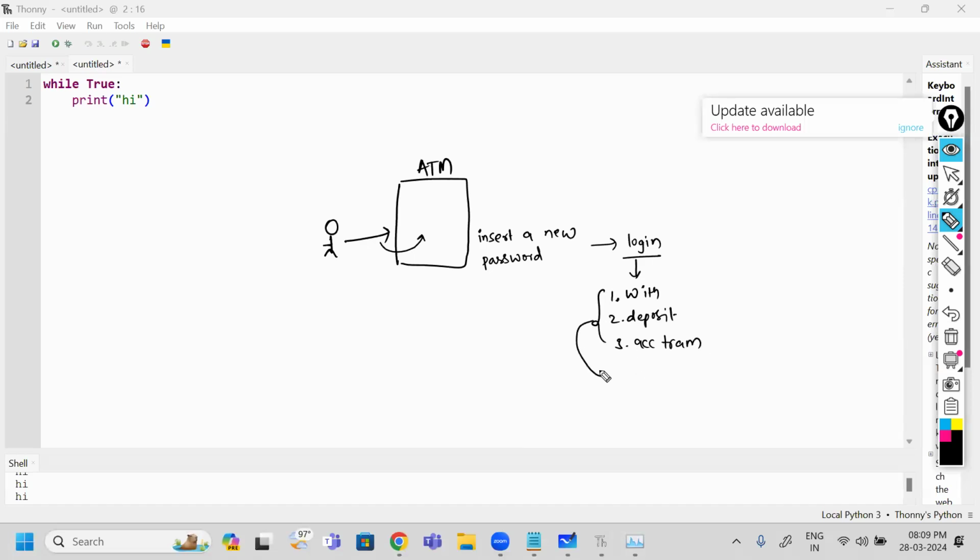Among these, the end user will select one of the options. After completion of this, does your ATM machine stop the service? It never stops the service. What it does is, again ask, transaction completed successfully. Again, your ATM machine is waiting for a new card to be inserted. Am I right or not?